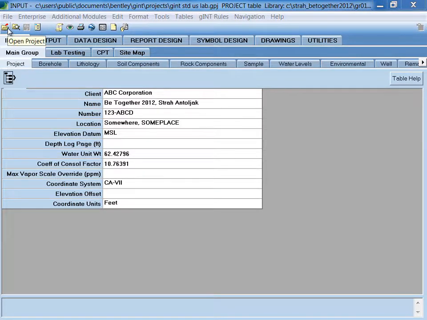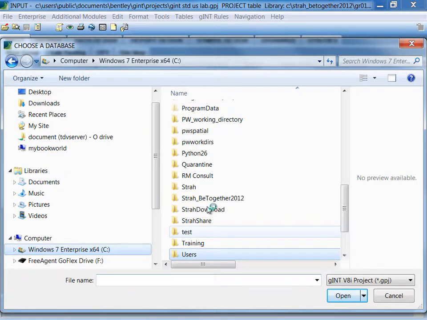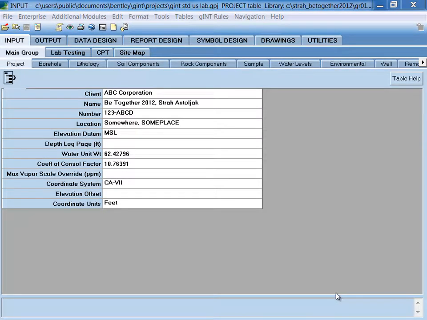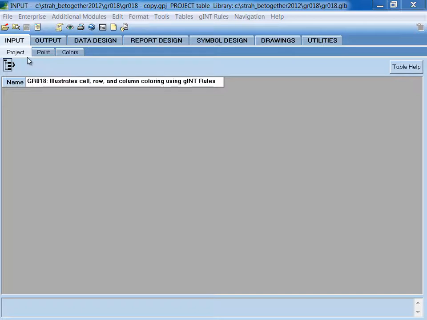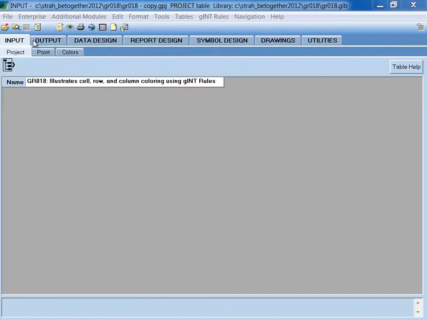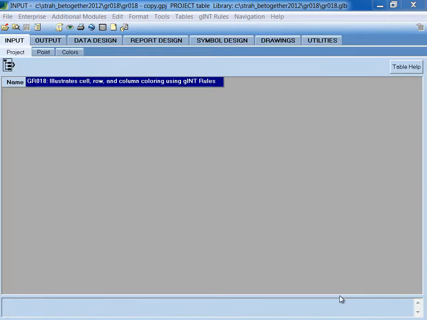So in this very case, I'm going to go to Open Projects and browse to GR18. And then I'm going to open the matched or paired library under File, Change Library. Click OK. You can see in this very project there are only 3 tabs: Project, Point and Colors, and other gINT rules.